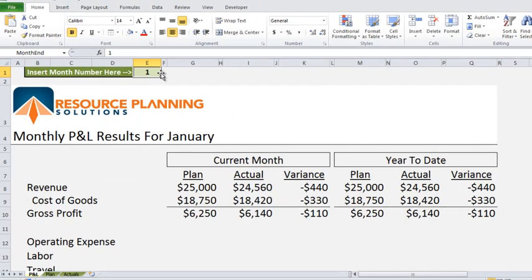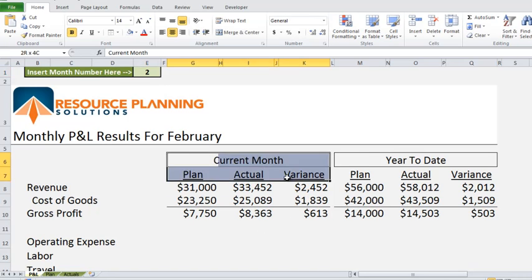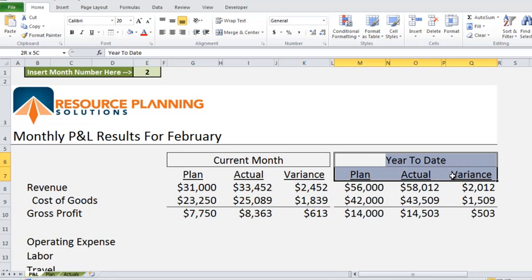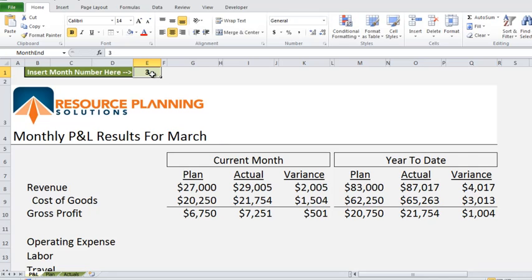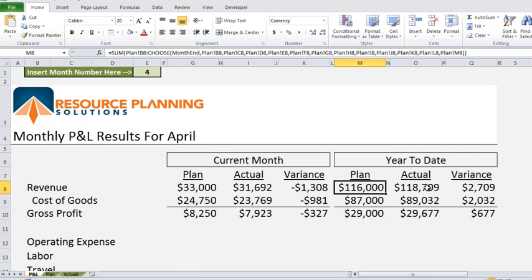So here you can see if I have 1, I just have January, and current month is equal to year to date. But then as soon as I go to February, now I have a February report. So over here I have the February current month, but then I also have February year to date, and then March and April. Okay, so that's all it is.